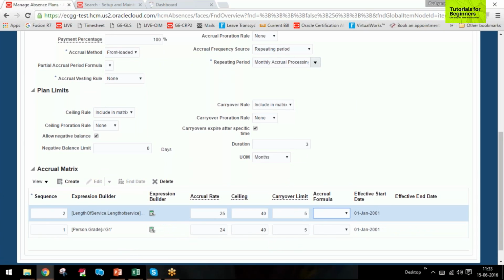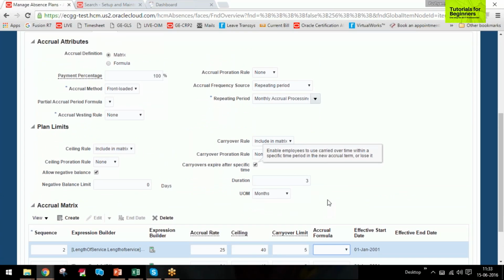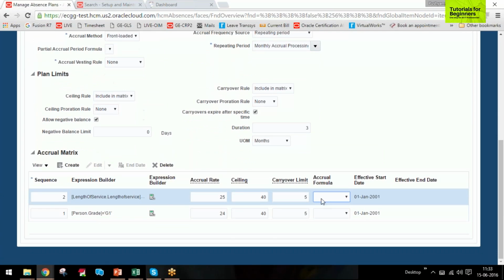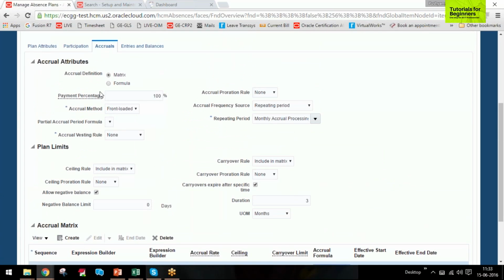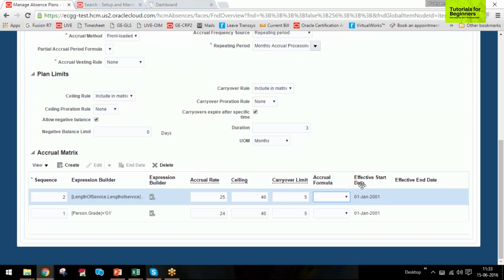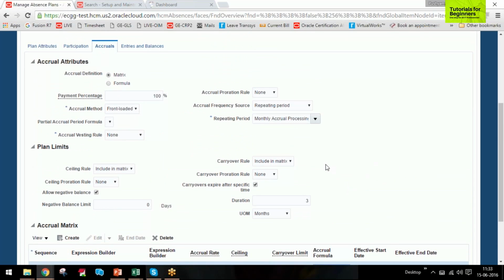Are you clear so far on this screen? There are a lot of things here, and don't worry about all these formulae. We'll concentrate on the accrual matrix formula because we can handle everything in this formula. The main thing to remember is the accrual method, and if you have any accrual vesting rule and carryover rule. If you have any specific carryover based on specific logic, then we have to have it here.